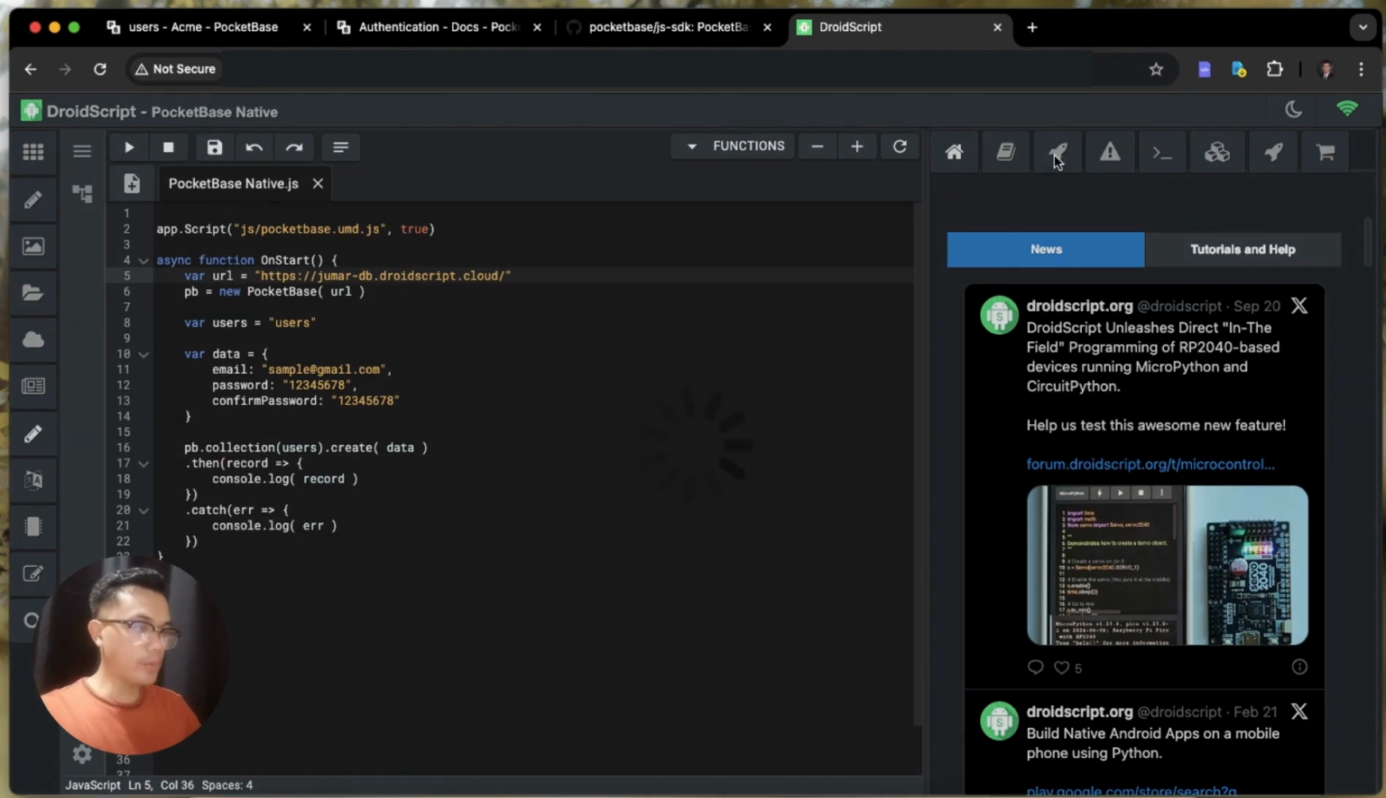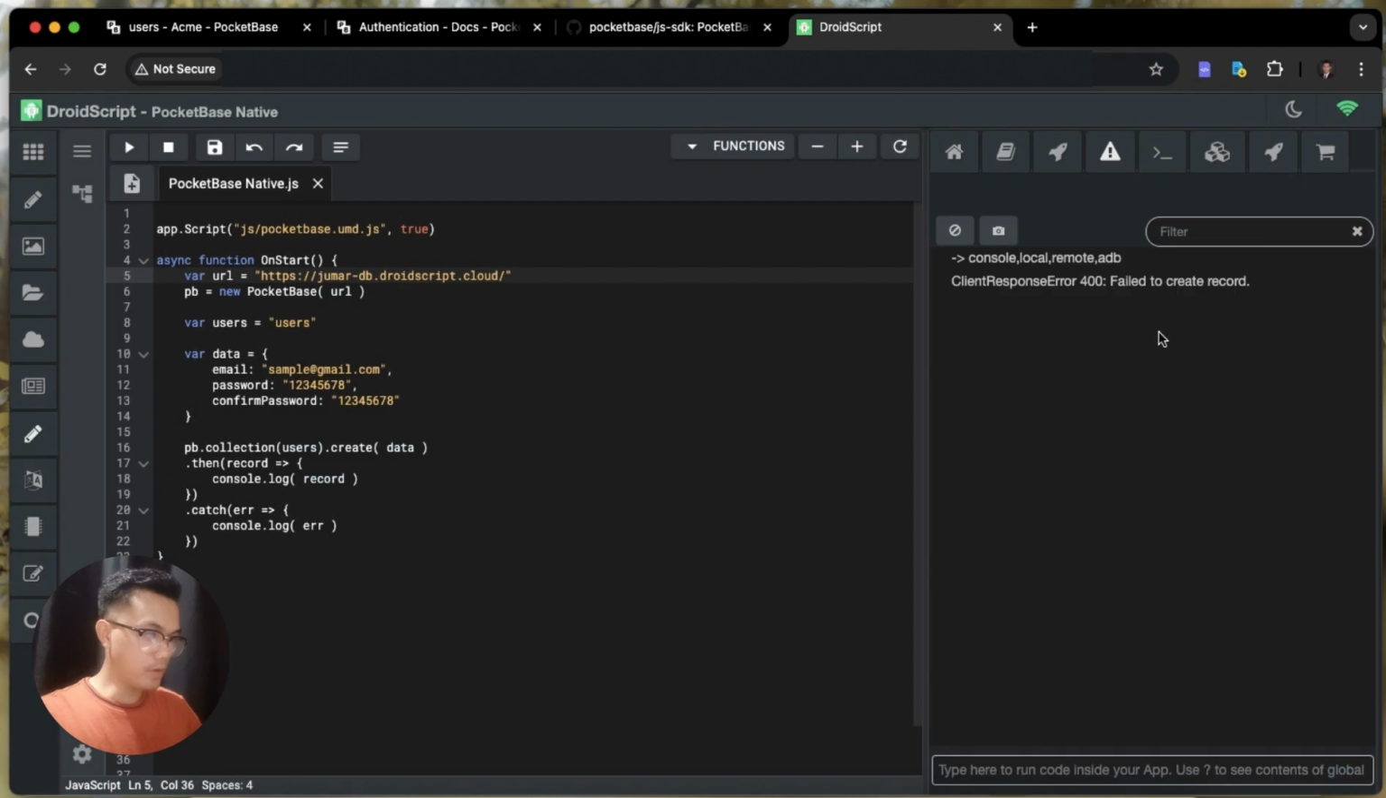Okay, run this one. We'll open our debug tab right here. Okay, so failed to create a record. I think this is password confirm. Let's run it again. Okay, it says that only admins can perform this action. So our data right here is correct. And this one right here is a collection rules error.